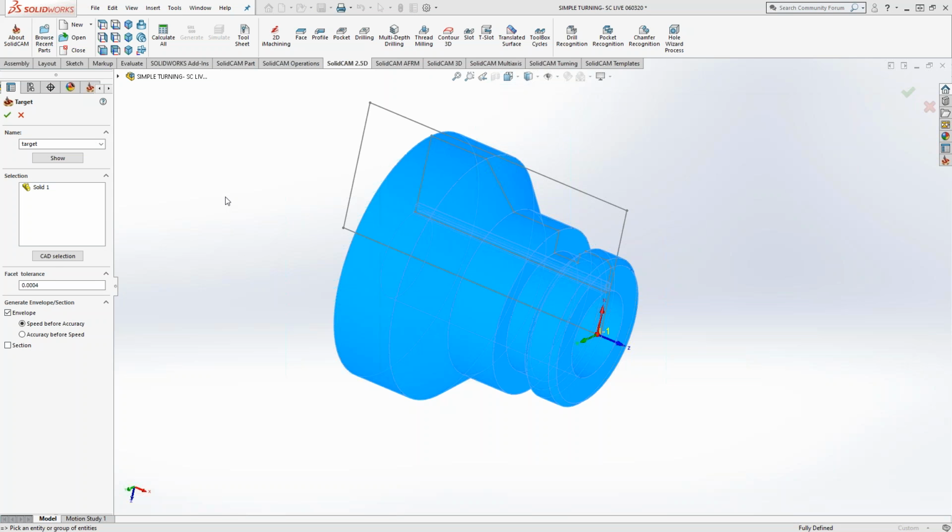Okay. If you want any clarification on that, just put a question in the question panel. But basically what this does is revolve the part, regardless of the shape or status of the part, around the center axis and give us the outside contours of that part. Now, it can do that in 2 different ways. You can see here we have speed before accuracy and accuracy before speed.